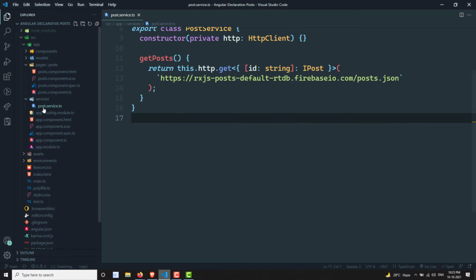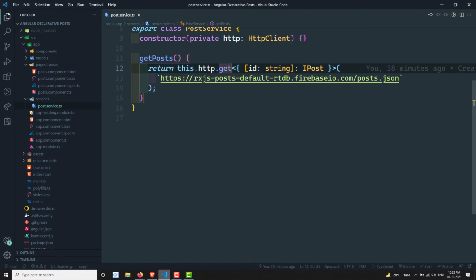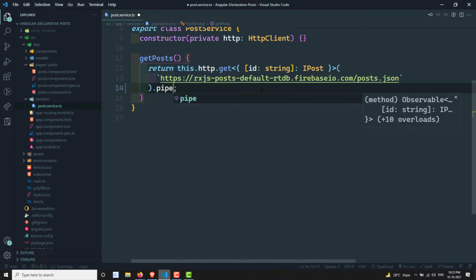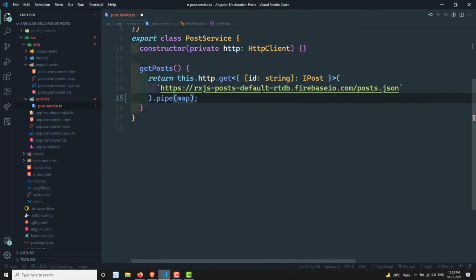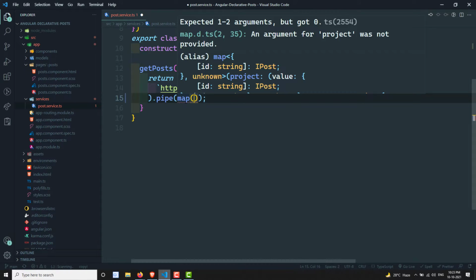So here we have the post service, right? Here we are getting data in such a way that it is an object. Now I will convert this into an array of posts. So how can we convert that? Using the pipe of map operator. We have learned about this map operator in our RxJS course. So the first operator we are using is the map operator.